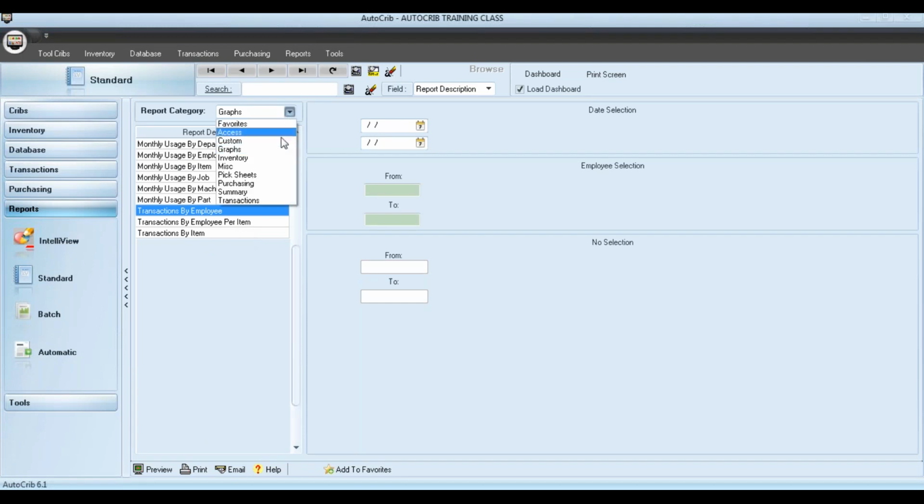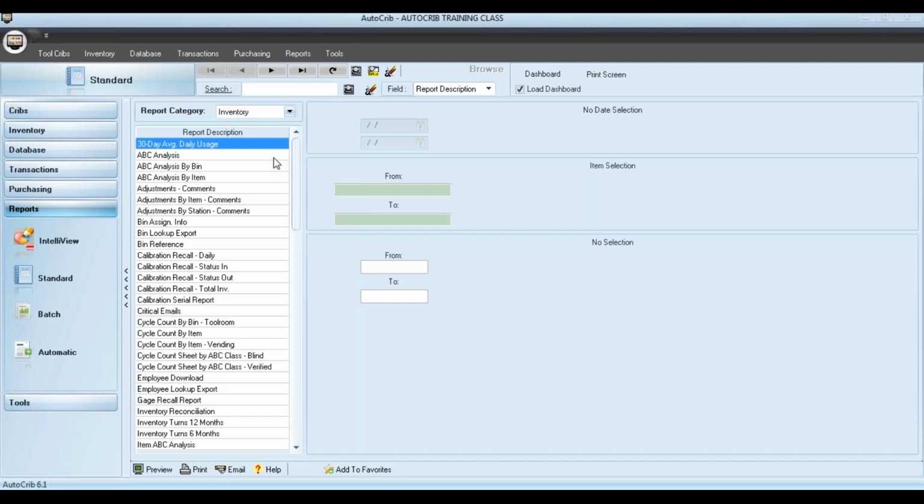So the next category we'll look at is the inventory category. The inventory reports category includes reports that are used to manage inventory, such as physical reports, value reports, reports for cycle counting, stock out reports, and also it includes reports with bin and item information, as well as the inventory for the bins and the items.